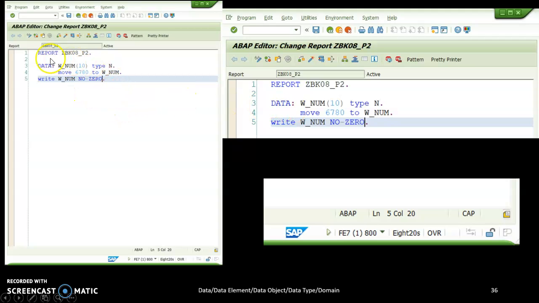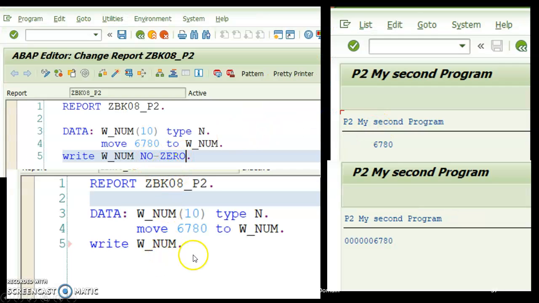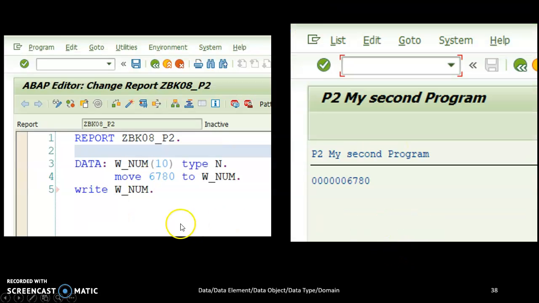Just quickly, this is a very easy program, where data is defined with NUMC, with NO ZERO. So NO ZERO will be reflected over here. I just zoomed it. And this is the status bar, showing the status here, ABAP line number 5. If it is NO ZERO versus without NO ZERO, here it is not written. What we get is the same value, 6780, reflected, but here it is reflected with all these zeros. That means it is right indented, so the values look like this.